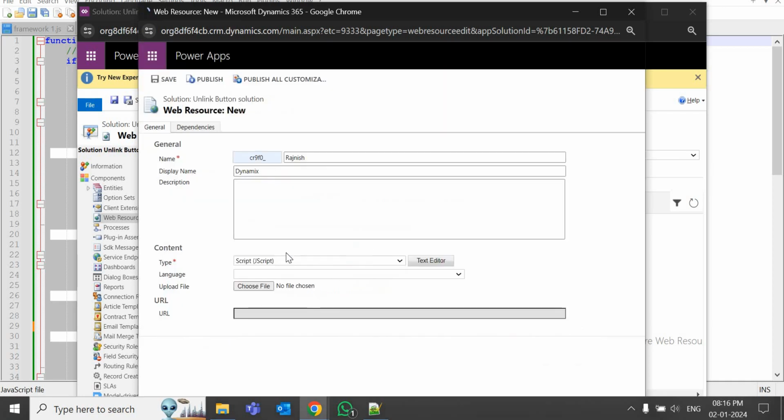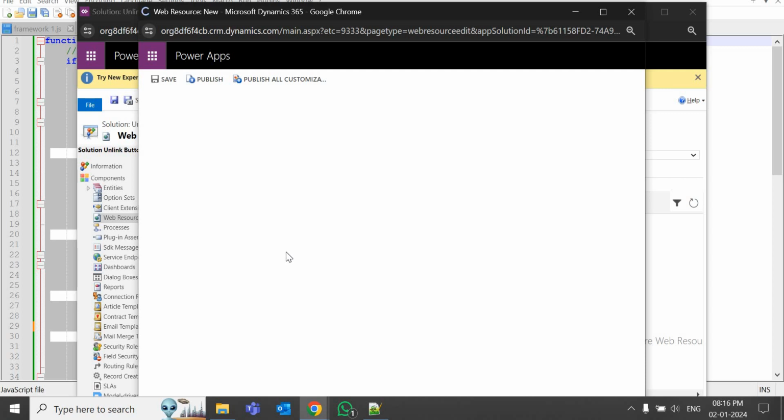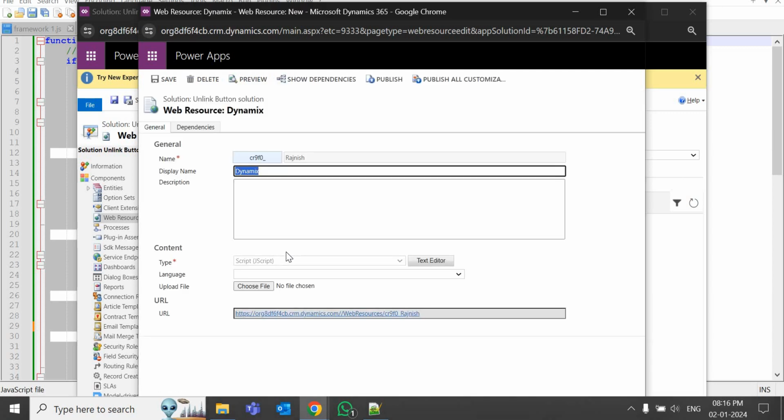So subgrid name, right now I have not created a subgrid, but still I have given it. Now I'm going to create a subgrid. Okay, it can happen both ways. Either you have created it earlier or you are going to create later on. Anything is fine. So save it. Let's publish it.